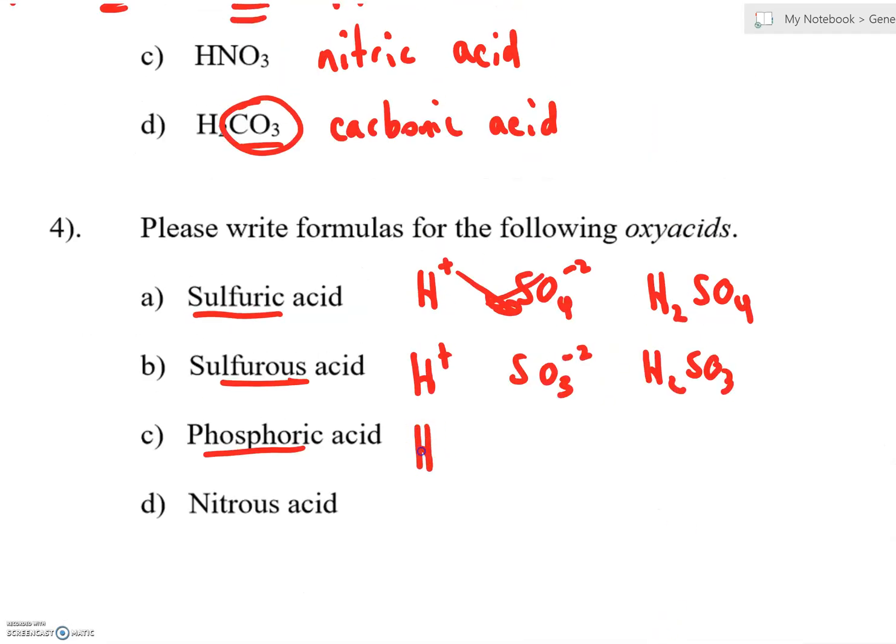So we have H plus, and phosphoric means it came from phosphate, because it ends in ate. It has a charge of -3. That means we're going to need to do our drop and swap. That means we're going to need 3 H's and 1 PO4.